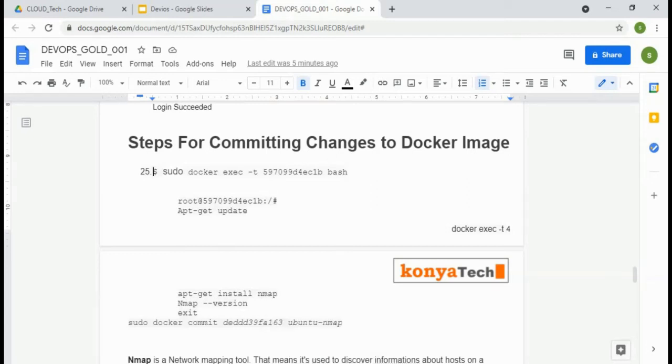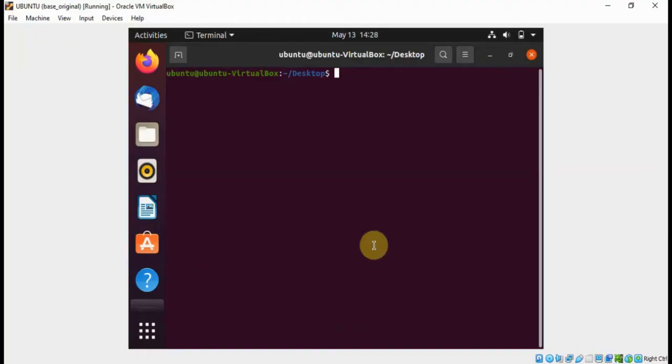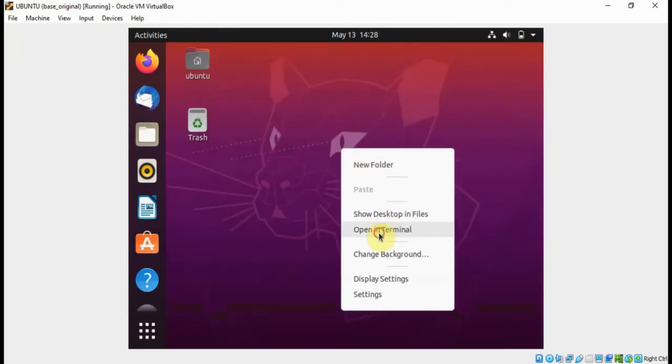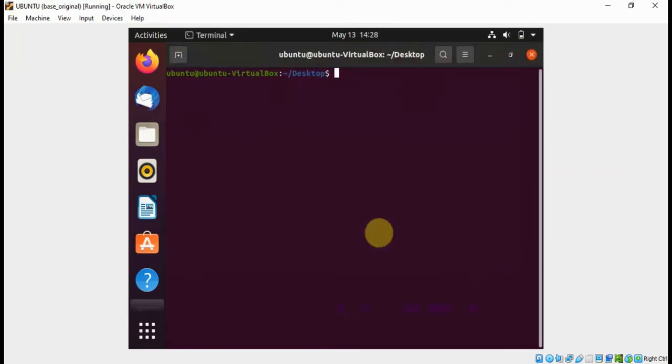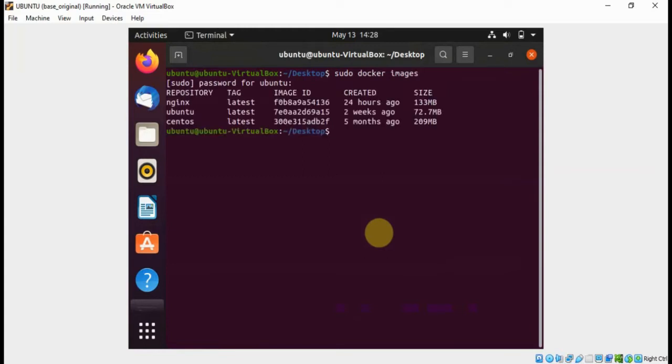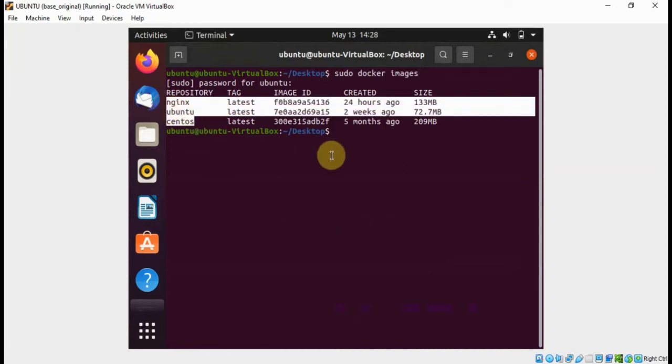Steps for committing changes to Docker image. So let's connect to our virtual machine. First we need to verify how many images we have in our local repository. For that, use the sudo docker images command. Currently we have 3 images available: CentOS, Ubuntu and Nginx.